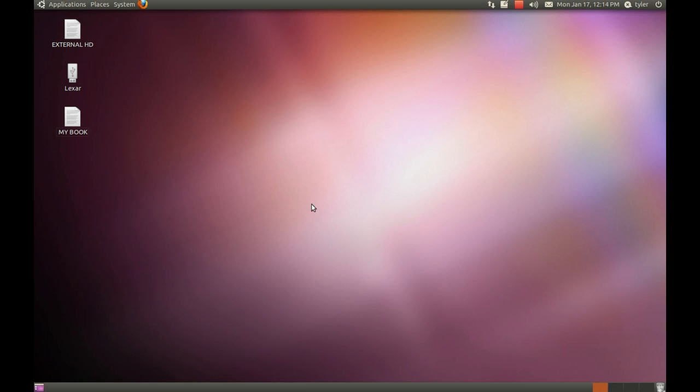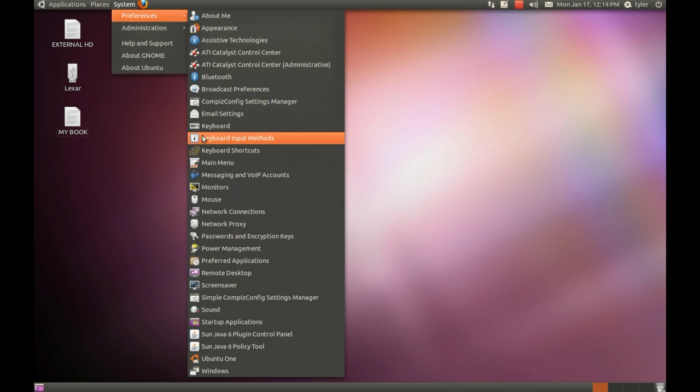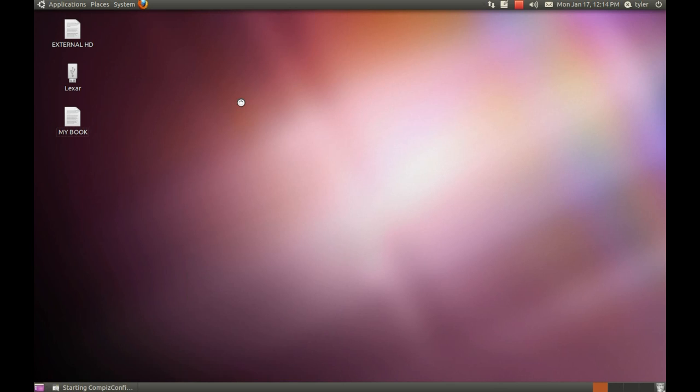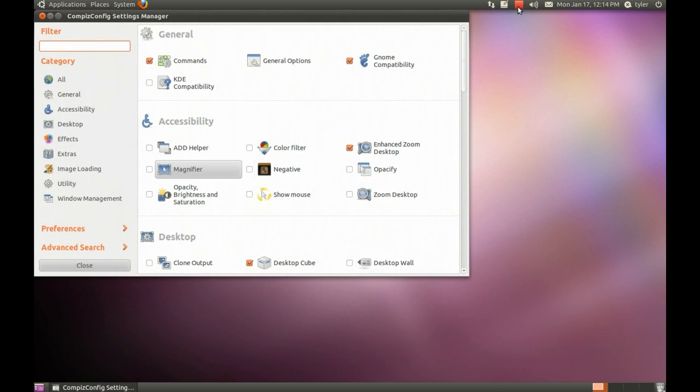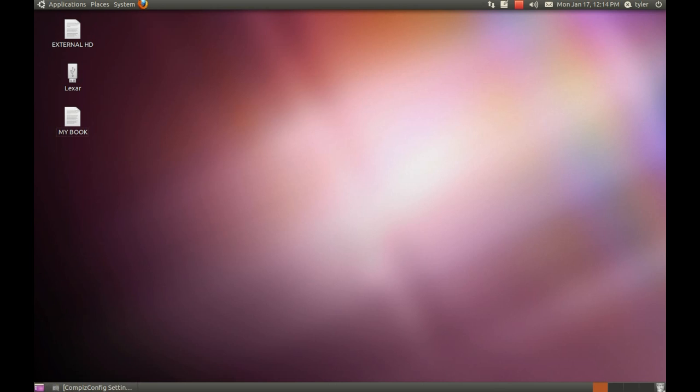So the first thing we're going to show you is that now when we open up a window, we will have cool effects. So we'll just go to System, Preference. We'll go ahead and open up the Compiz Config Setting Manager. Now watch, as we open this, look what happens while it opens. We have the little beam effects. It's pretty cool. And then when we minimize it, we have the little genie lamp effect.